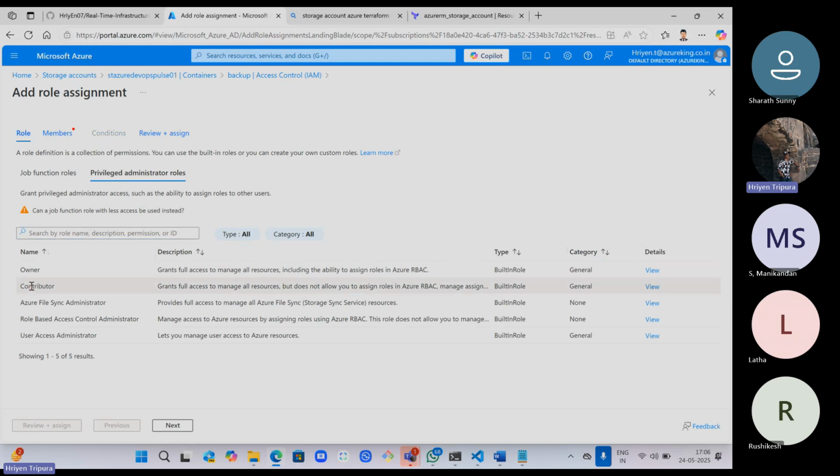Now if you can see here, contributor I can give, but this time it will be the privileged administrator role. This is more of an administration role. That means it can have much bigger access, I mean to say. Now you can see everything they can assign. Okay, all right. Now we understood this thing.